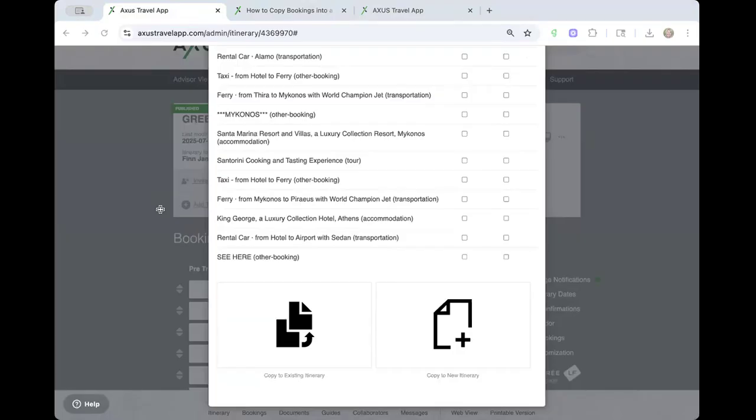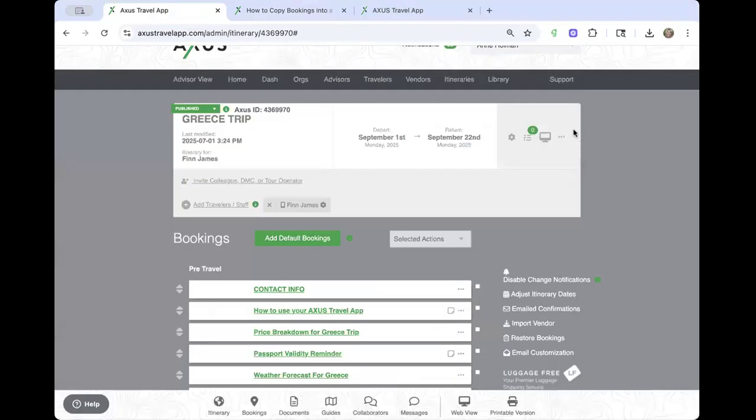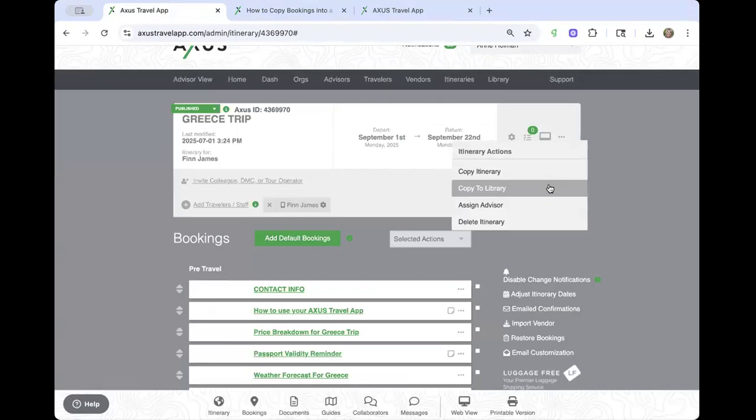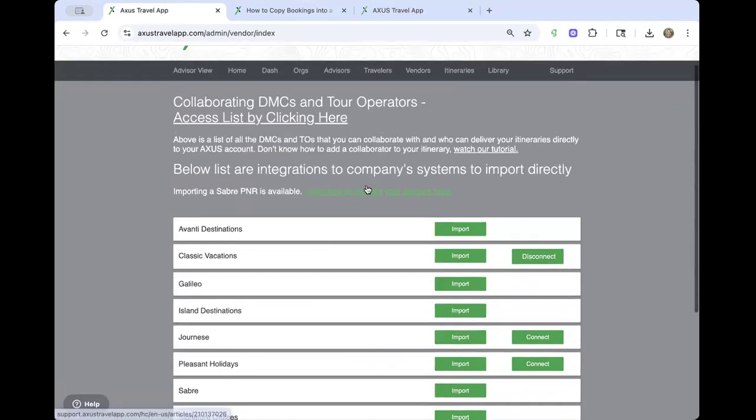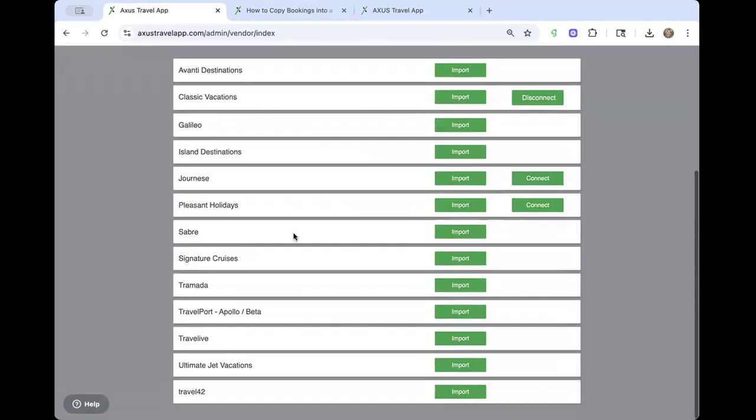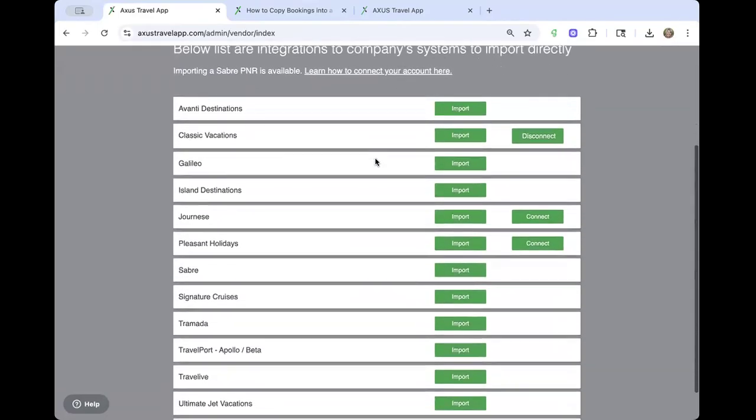How to best duplicate and copy and import info from a supplier. I showed you how to copy the itinerary. Just in the title here, you would hit copy itinerary. If you want to copy a full itinerary to the library, you can do so that way. Importing, we have different vendors we're connected to, and you can do that there.